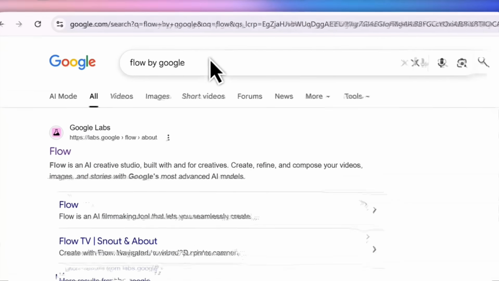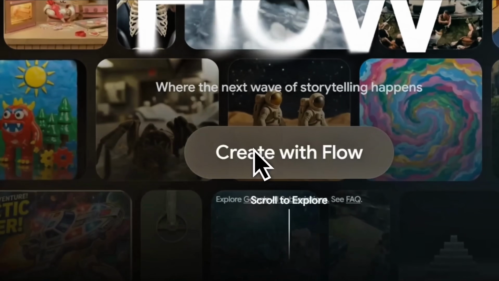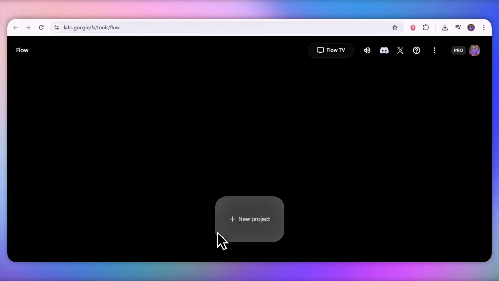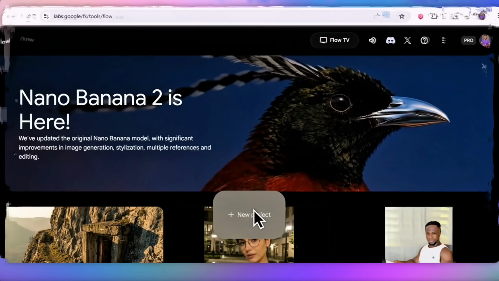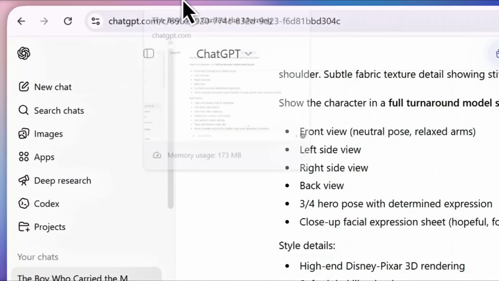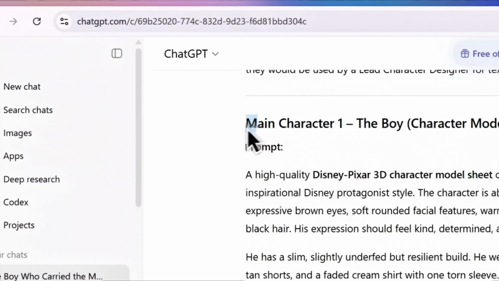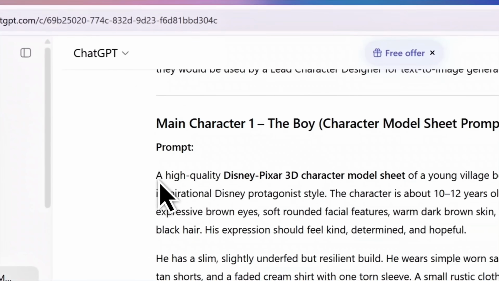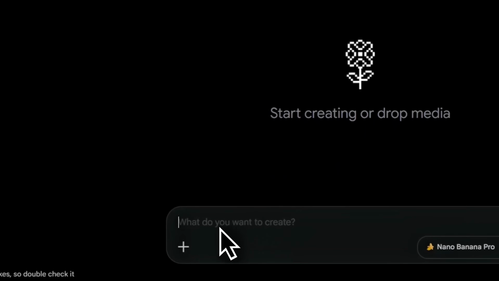Next, open your browser and search for Flow by Google. Click on the first search result. Once it opens, click on Create with Flow. We are going to be using the new Nano Banana 2 model, which is their latest version. Go ahead and click on New Project. With the project open, I'll return to ChatGPT and copy the generated model sheet prompt for our main character, the boy. I'll highlight and copy the entire text, head back to Flow, and paste the full prompt.